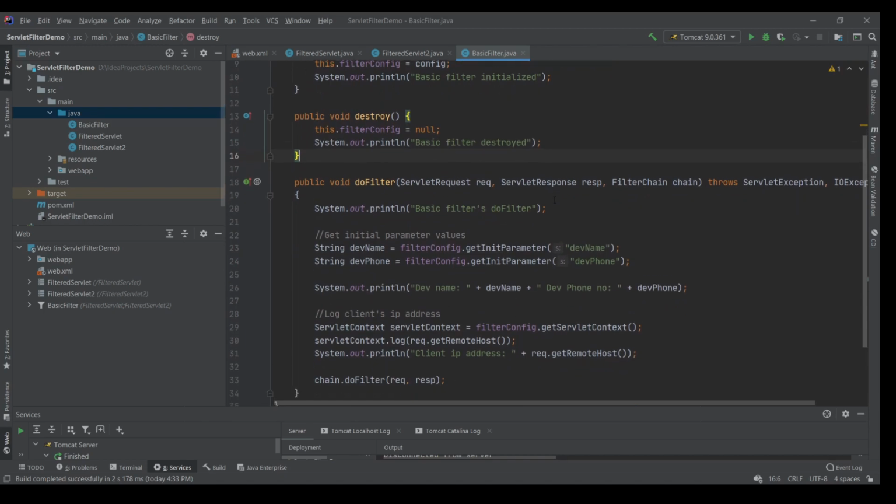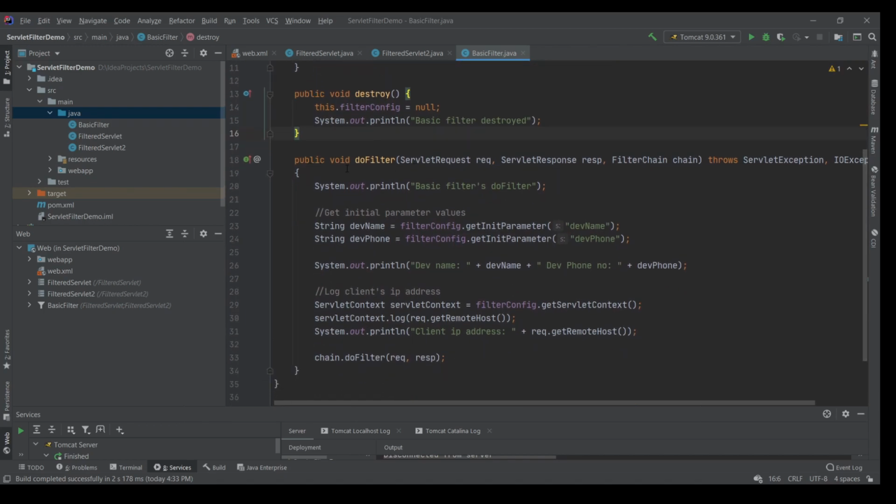Now our main task is happening inside this doFilter method. This doFilter method has three parameters, as you can remember: the servlet request object, response object, and a filter chain object. Inside our doFilter method, we are at first printing something on our console that says that we have entered our basic filter's doFilter method.